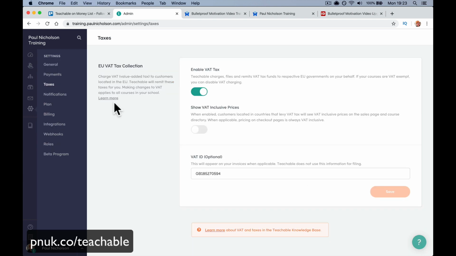I want to just quickly talk about enabling VAT tax and showing VAT on your prices. So if you're in the UK, if you're in Europe, then you have to charge each area of Europe VAT, depending if you're VAT registered. So charge VAT via tax to customers located in the EU. Teachable will remit these taxes for you; making changes to VAT applies to all courses in your school. So what happens is Teachable charges, files and remits VAT for you in the UK. I think there's a charge for this. I think it's 2% on the fee.